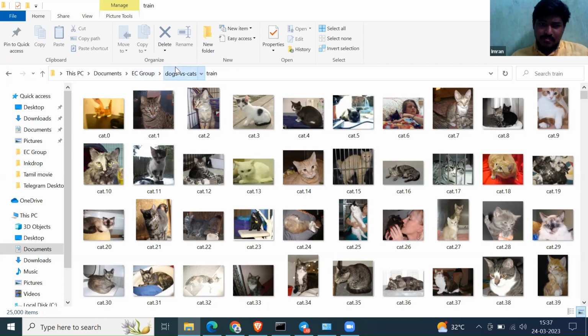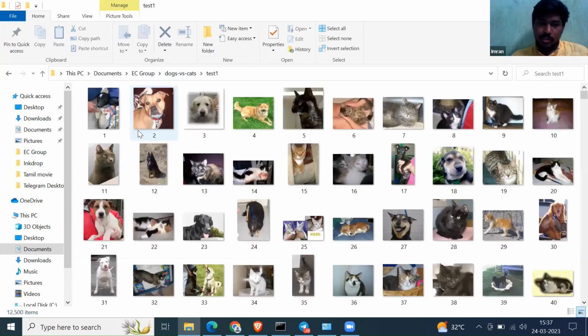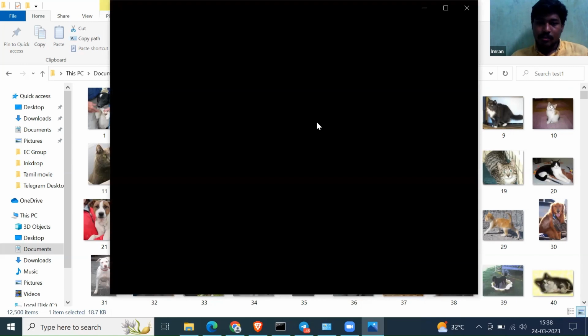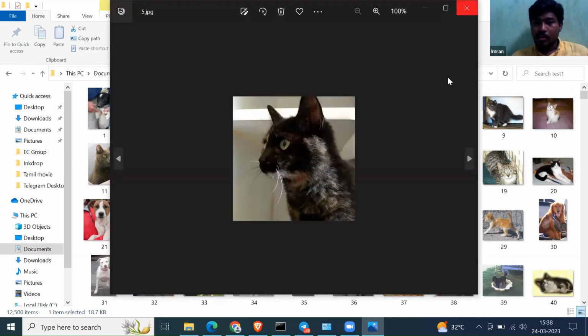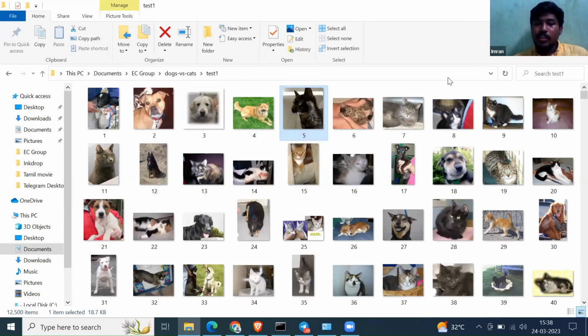In test we don't have the label, we just have 1, 2, 3, and it is a mixture of both cats and dogs. Here you can see it is a cat, and this one a dog, so it is a mixture of cats and dogs. When we feed this data to our model, it will automatically find which are cats and which are dogs. I'll show you in detail.